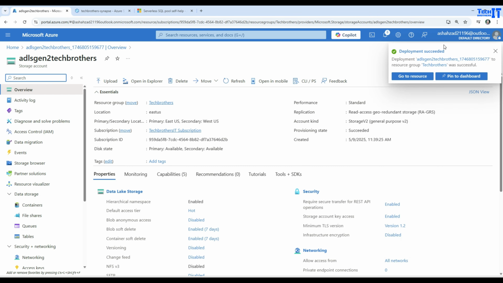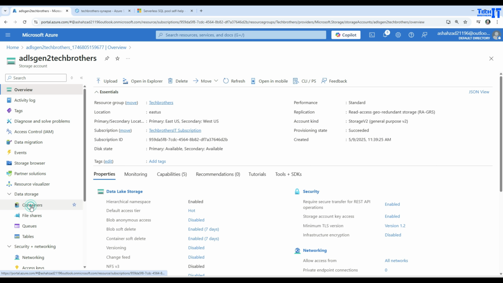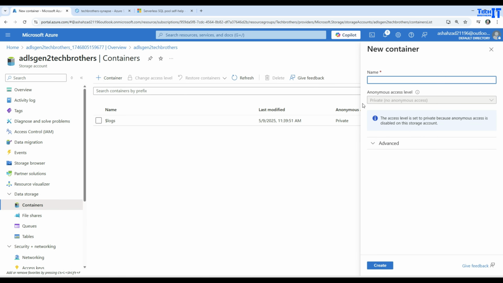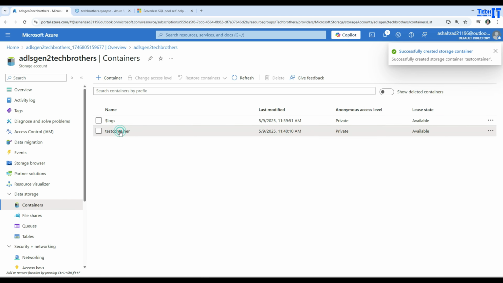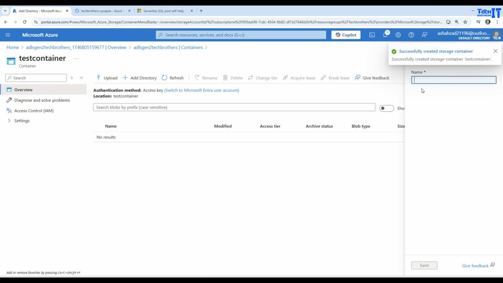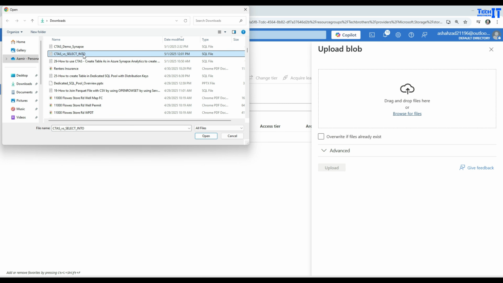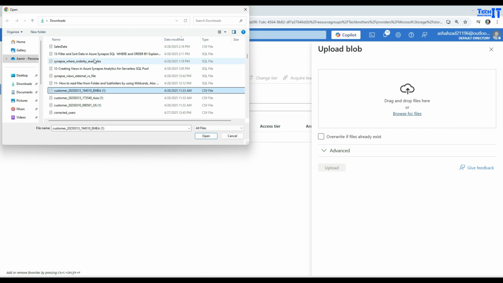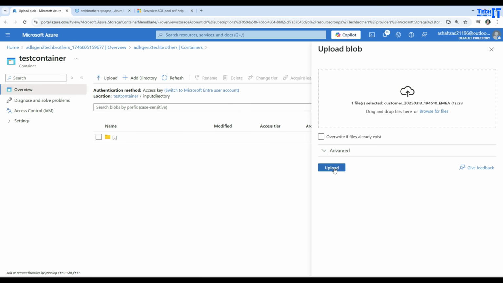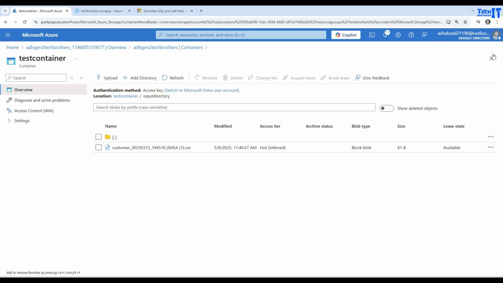We can go to the resource here, and we are going to create a container. I'm going to call this container test container. Once the test container is created, we can create a directory, maybe call it input directory, or whatever you want to call it. Now in the input directory, I'm going to load a file, so I can browse to my documents here, look for the customer file, and load it. I can load any file, it doesn't really matter. So now we have the file ready.